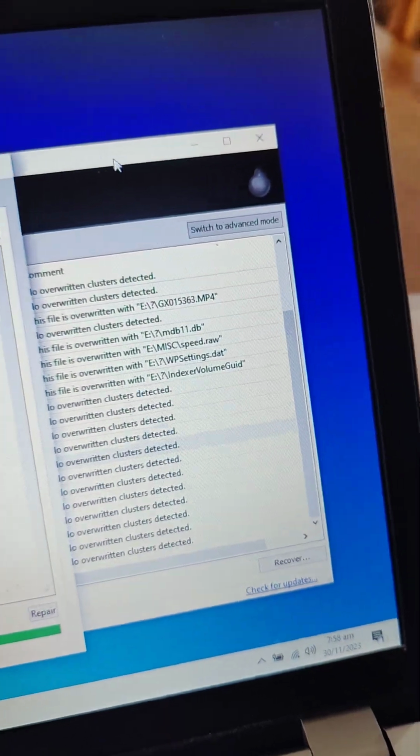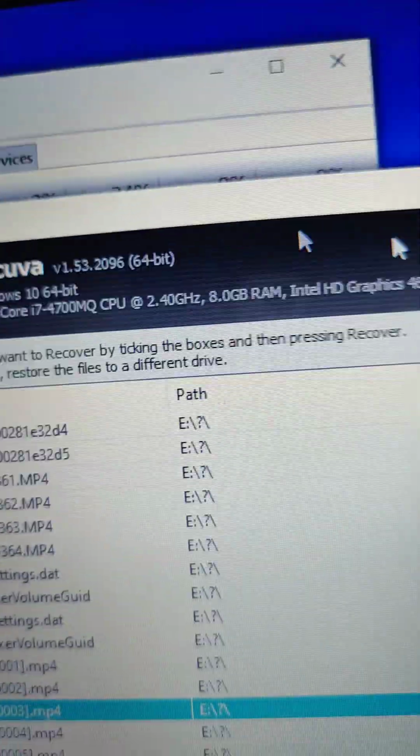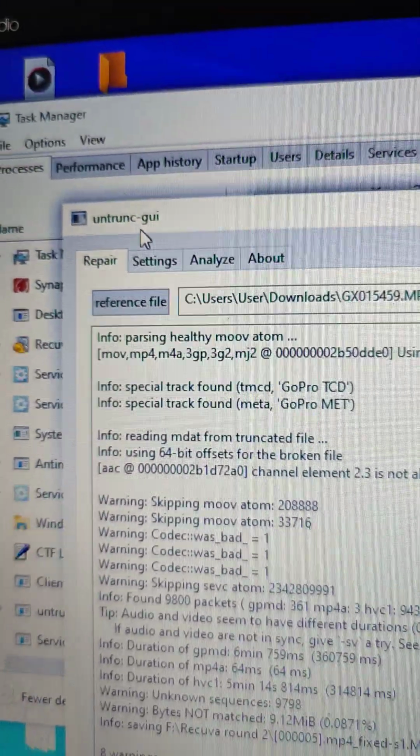So these two tools, Recuva and Untrunk, very useful.